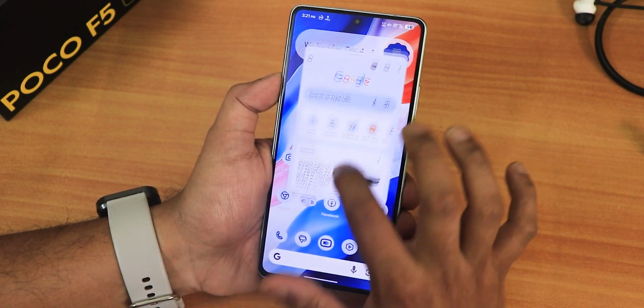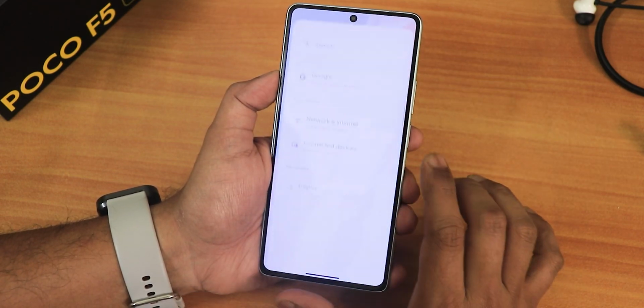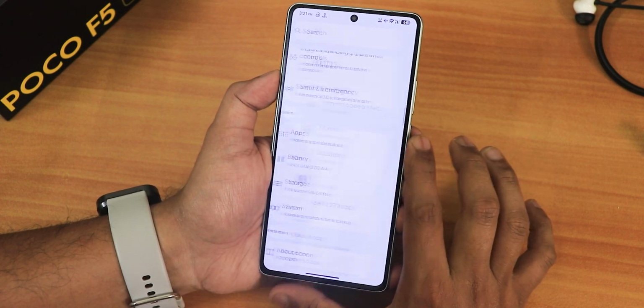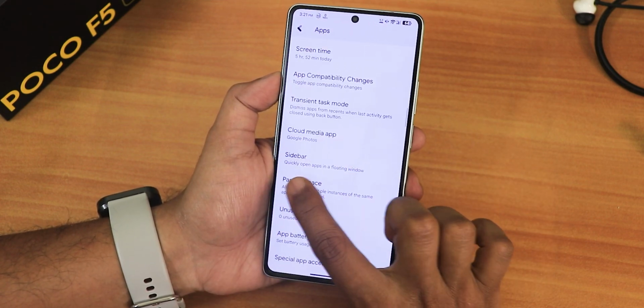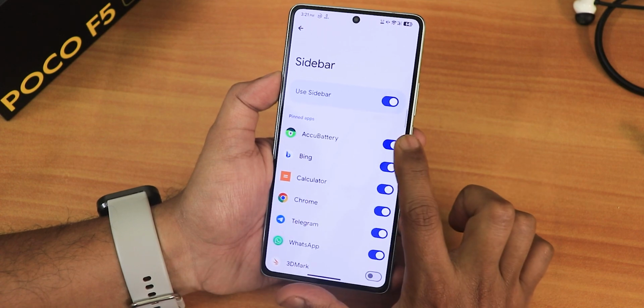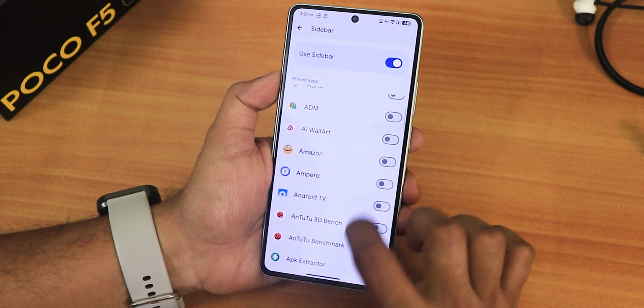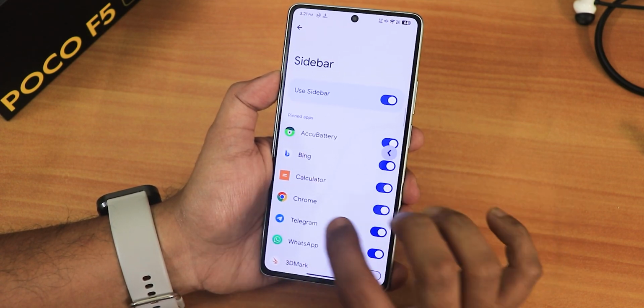do with this sidebar. Now in case you're wondering how to enable this sidebar, just go to the settings, app settings. From right here, just scroll down, this sidebar option right here in the app settings. Once you enable that, you can just enable any app to have the sidebar on. So this is really nice.